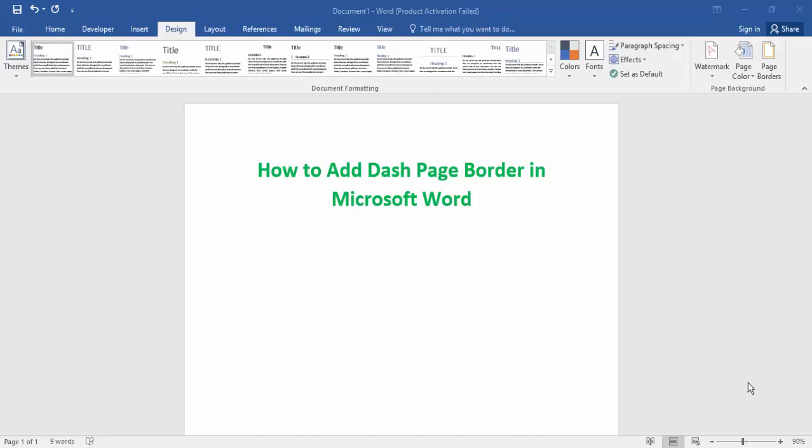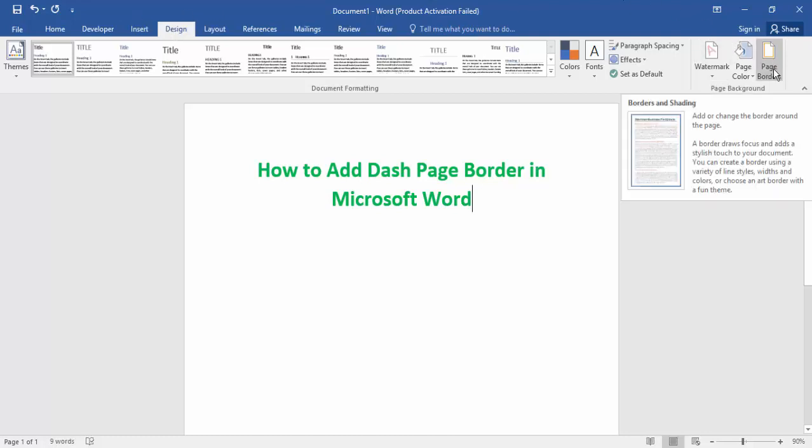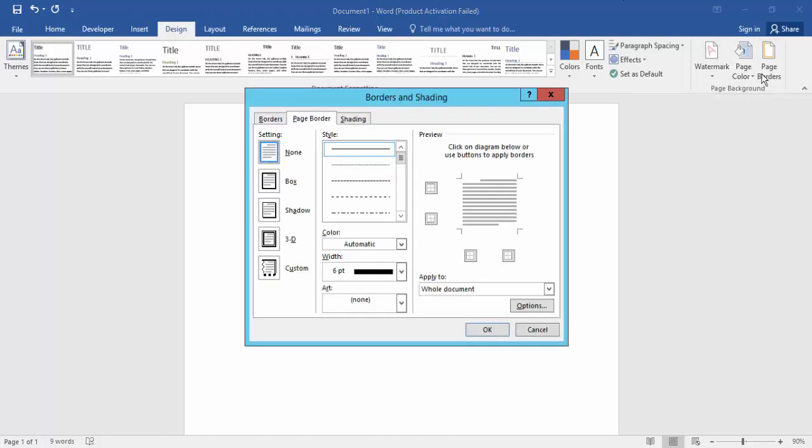Firstly, then we add dash page border by going to the Design menu option, then click the Page Border option, click the Box option, and select your style, and click the dash option.